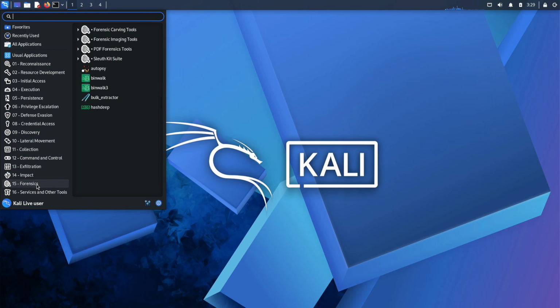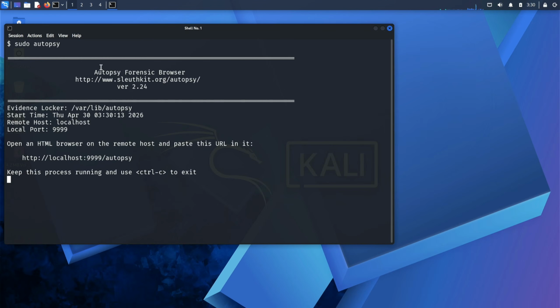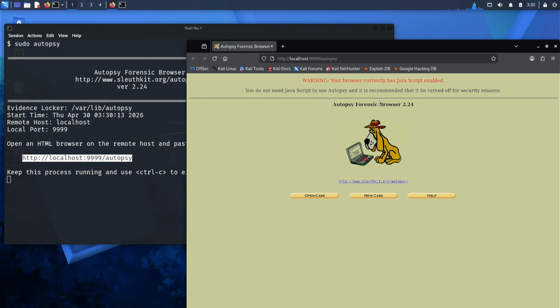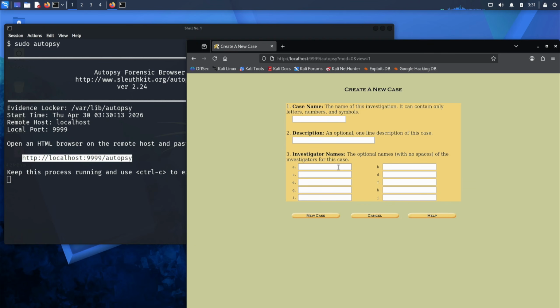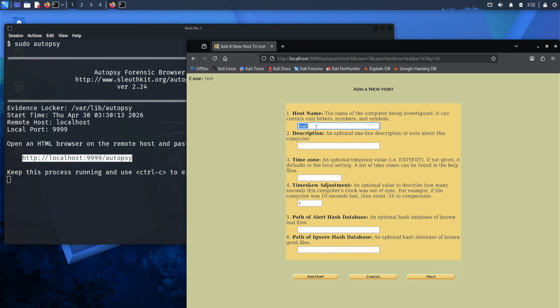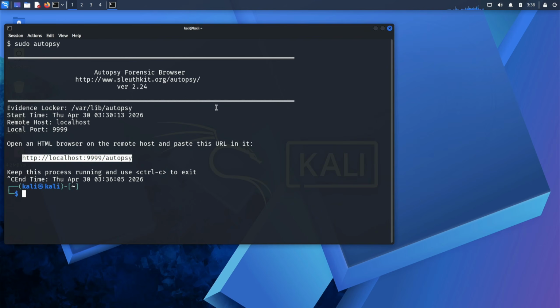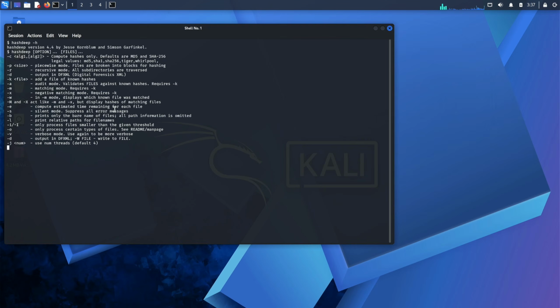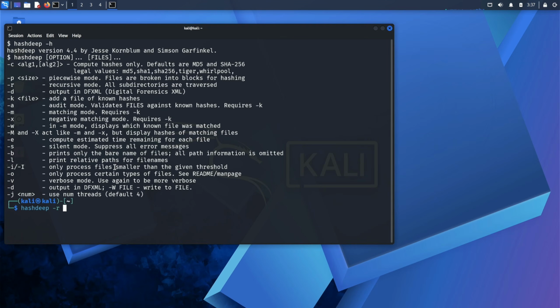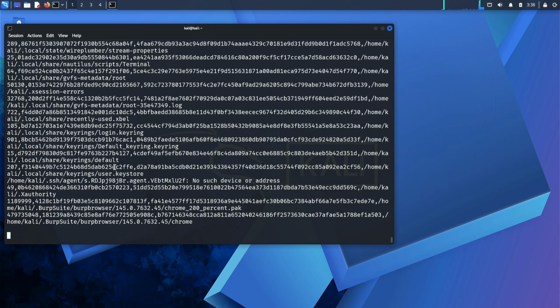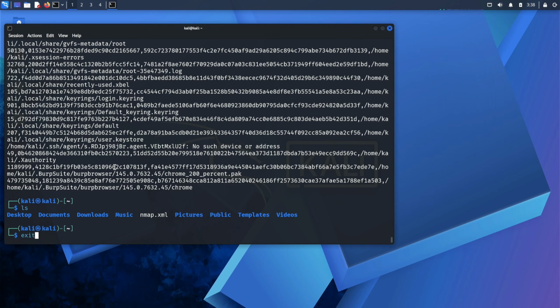Move to category 15 of forensics. We run Autopsy, which is a browser to perform forensic analysis in a graphical way. The page opens on the server. We can enter the name of the case, description, and researchers, put the host and ask for image. In the same category we run hashdeep, which allows us to generate hashes of directories. It can also make comparisons.